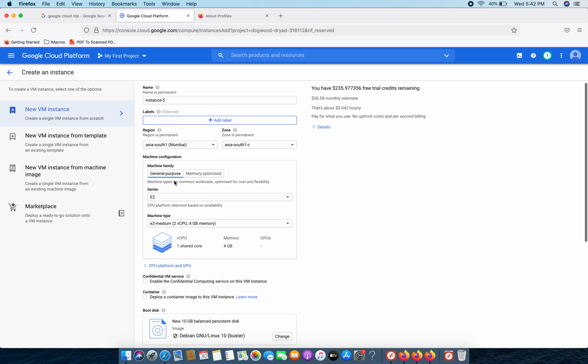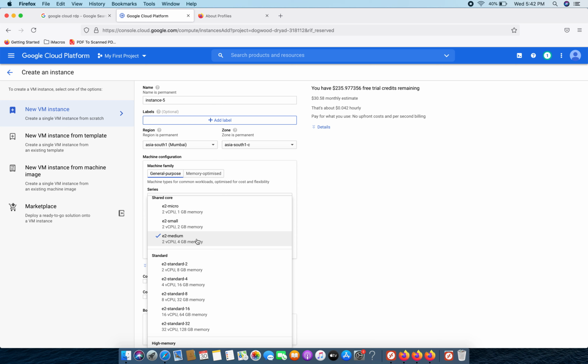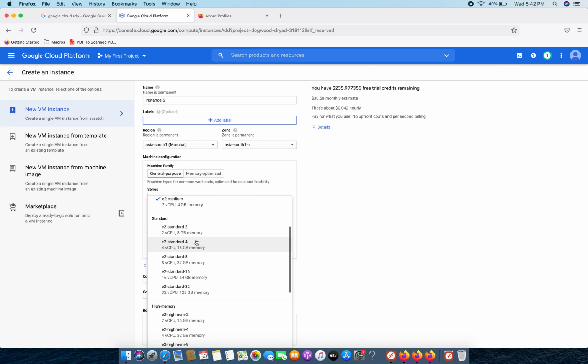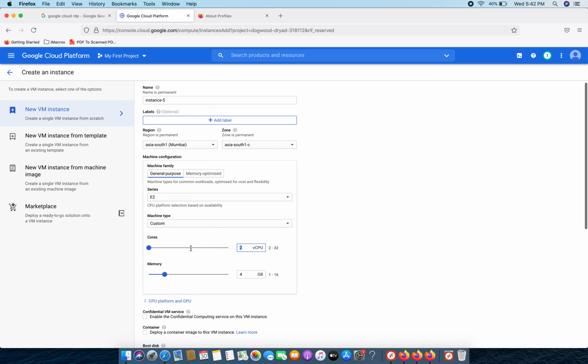and general purpose. Here I'll select the RAM and the CPUs, like 2 CPUs, 1 GB RAM, 2 CPUs, 2 GB RAM. CPUs are actually the cores, like how many cores you want in your server. If you want 4 cores, 8 cores, and 32 GB RAM. You can also select the custom. For example, I want 8 cores and I want 16 GB RAM.